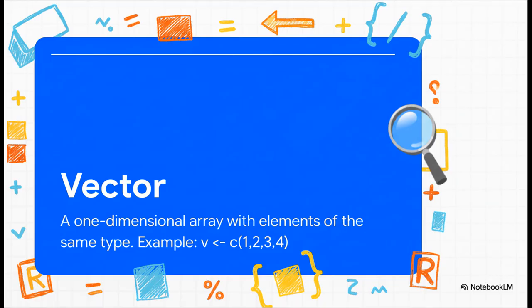Now, what if you have a whole list of numbers? You use a vector. This is probably the most common data structure you'll see. It's a collection of items, but, and this is a huge exam point, every single item has to be the same data type. You make them using the c function, which just stands for combine. Trust me, vectors are everywhere in R.